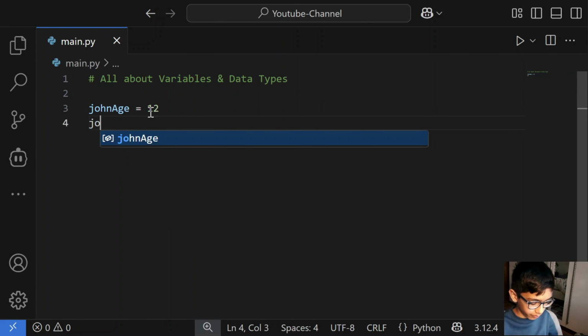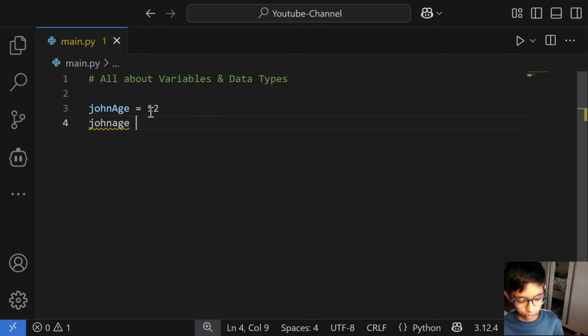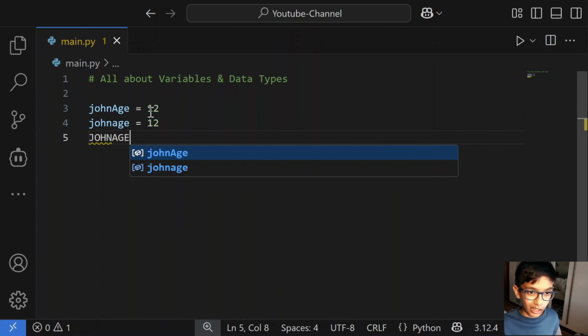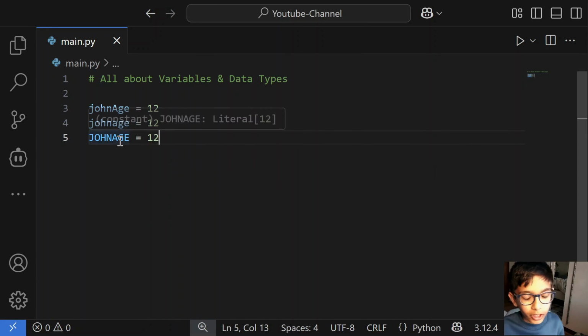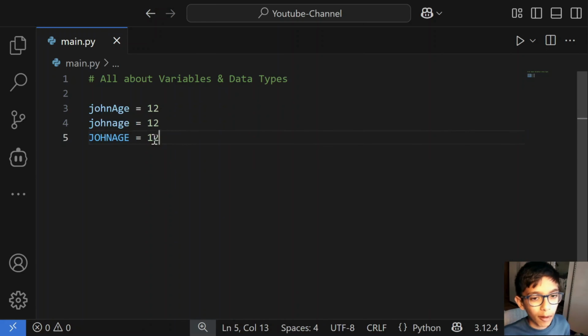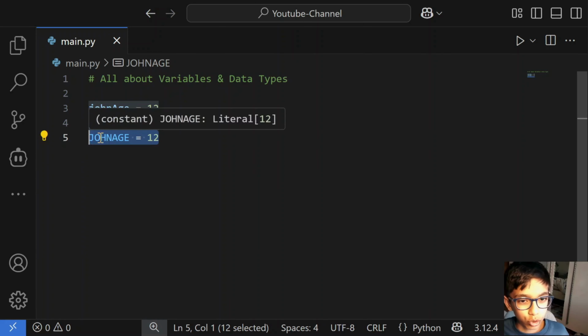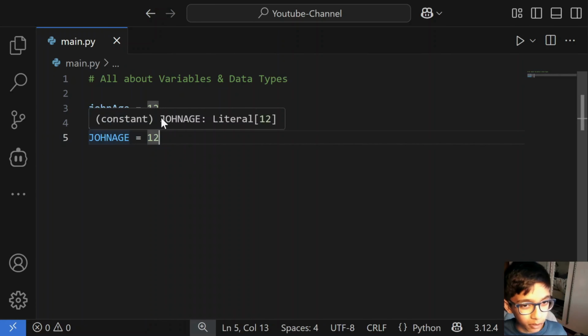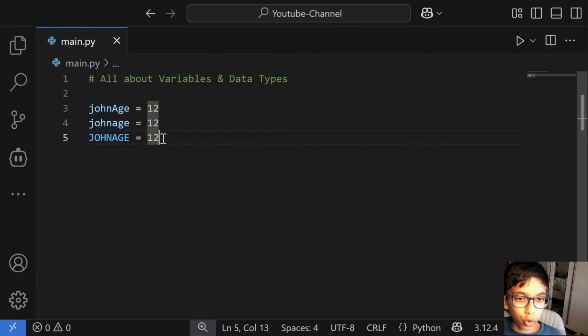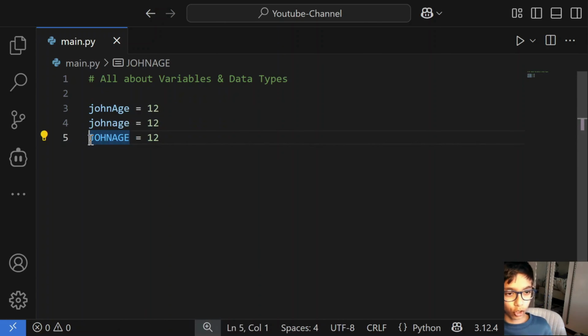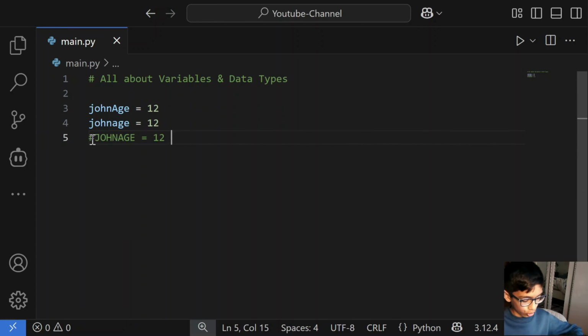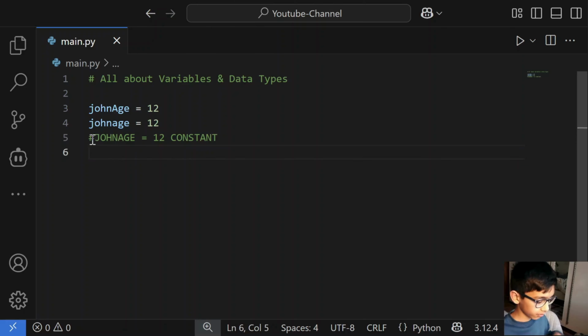Then let's say there are more naming conventions. All lowercase, just like that, johnage. Then there's the opposite of all lowercase, all uppercase, JOHNAGE. But one thing about these is, I'm right now talking regularly. Don't use all uppercase in Python because that won't make it a variable. It'll make it a type of variable called a constant. I might talk about this in future videos, so I'll just write constant. You can still use it, there's just a limitation that comes with constants.